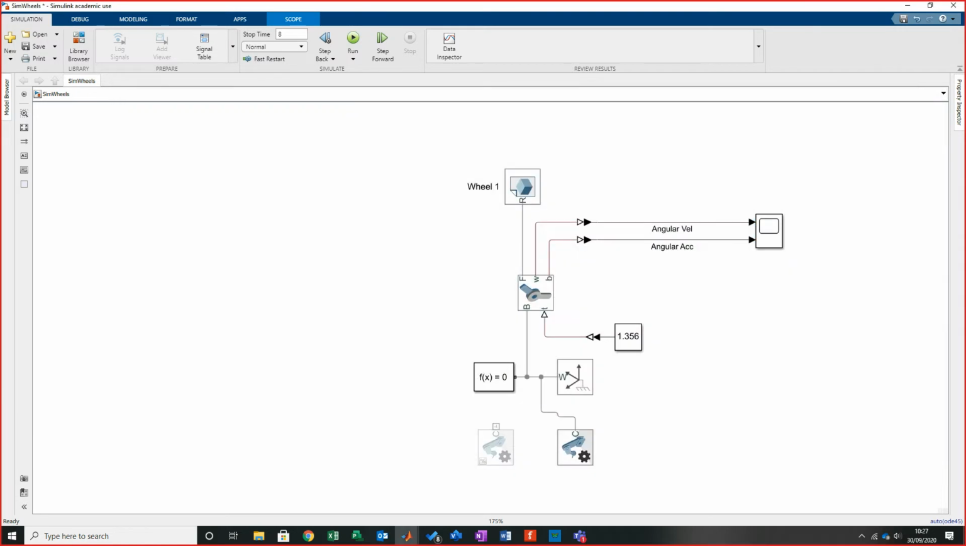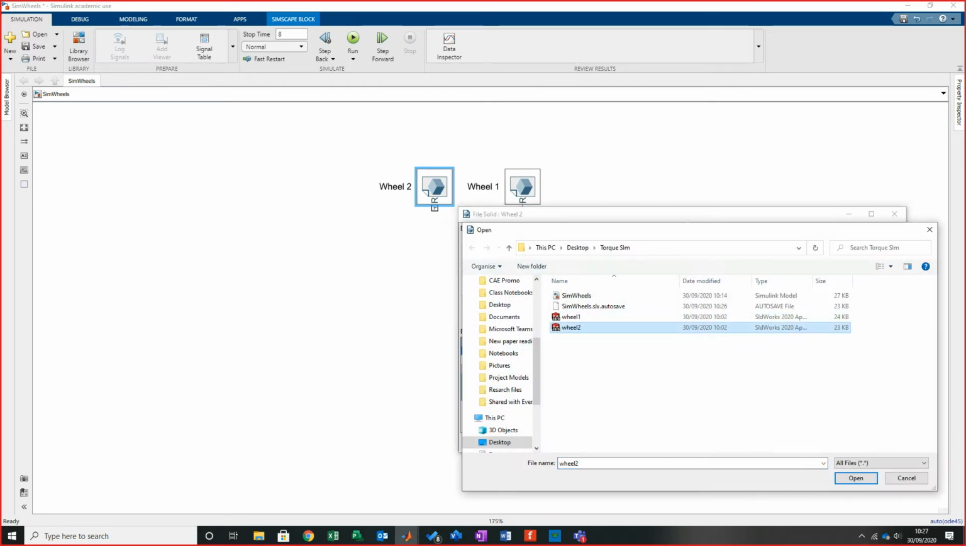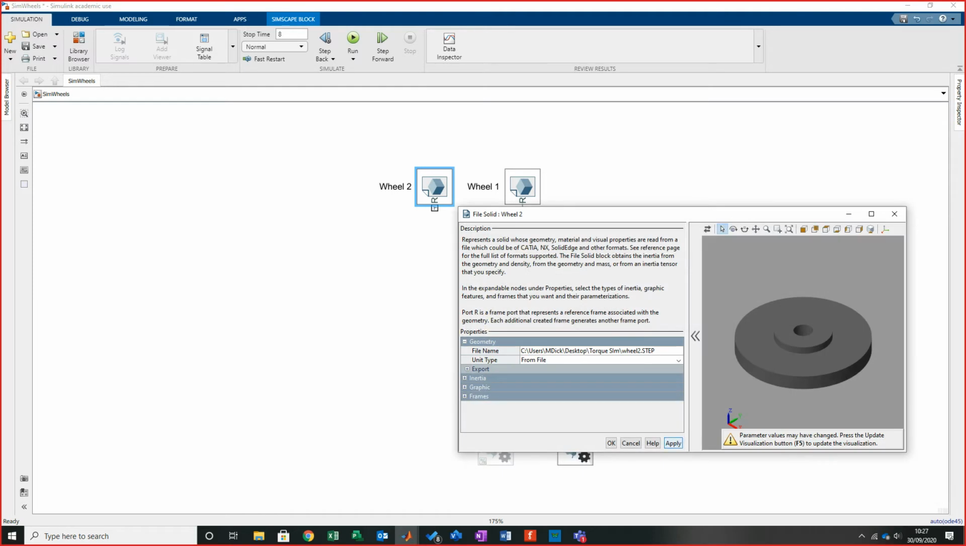Now before we move on to any other conclusions, we can bring in the second wheel. So I'm going to right click, drag and drop across, and you'll have to bear with me on this. So we're going wheel 2, and I'm going to go to from file, navigate to wheel 2 and then click apply.